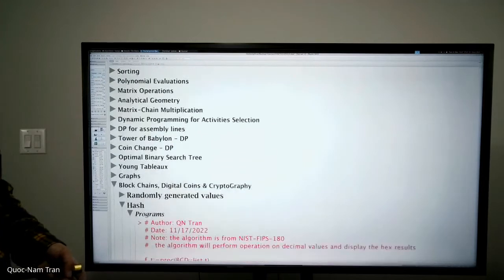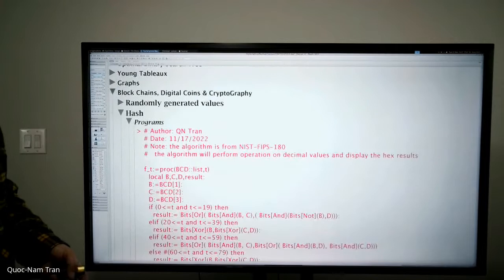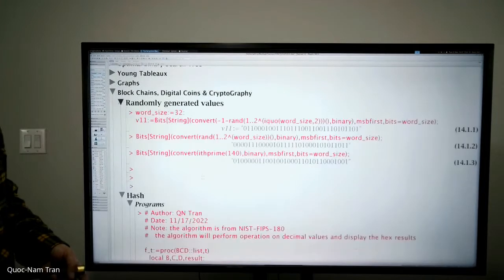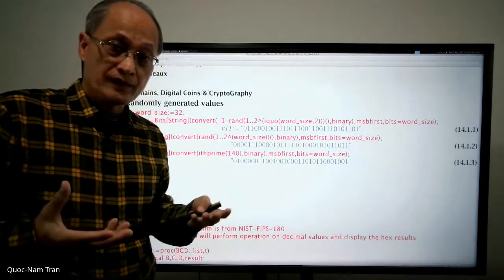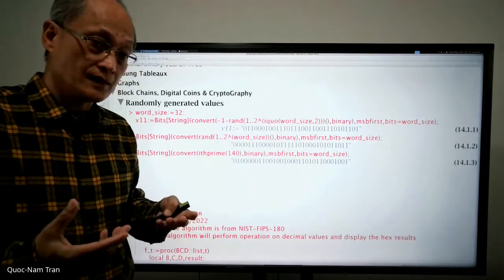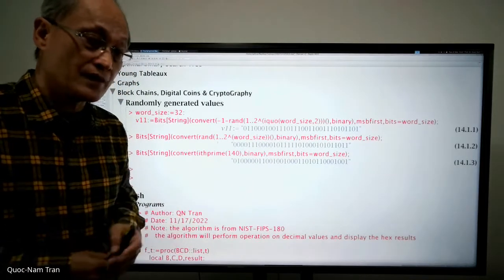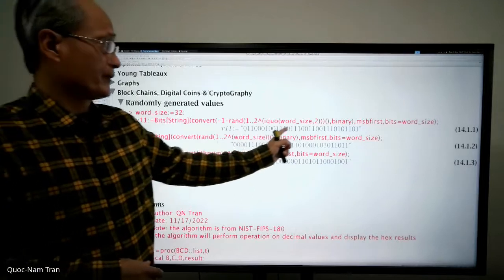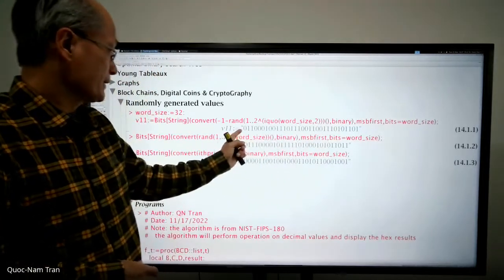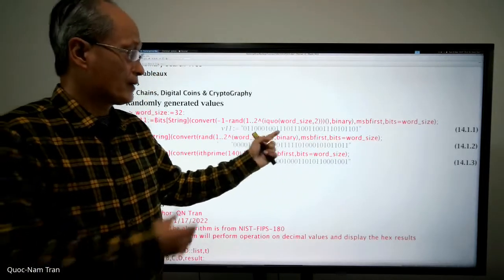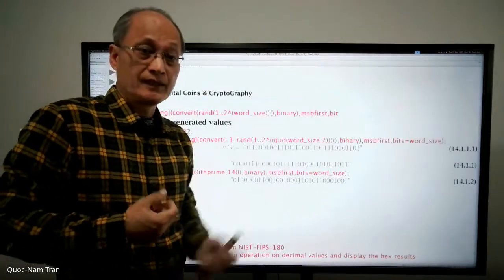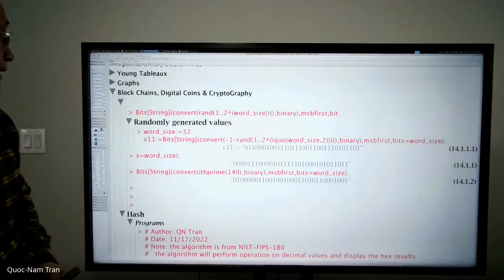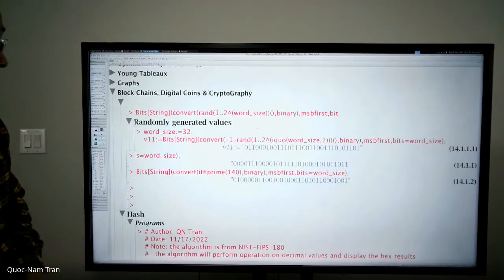Okay, so here is what I have for randomly generated values. For example, we want to have the initial values for the hash table randomly generated. And here you can see that I have the one well distributed along the string. Then we can choose that one.